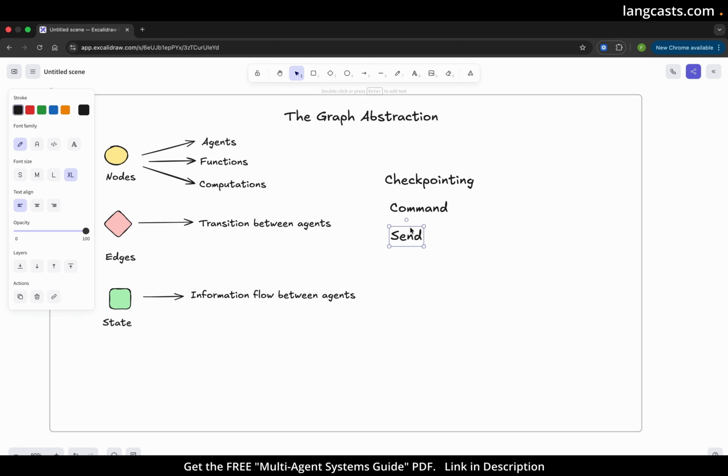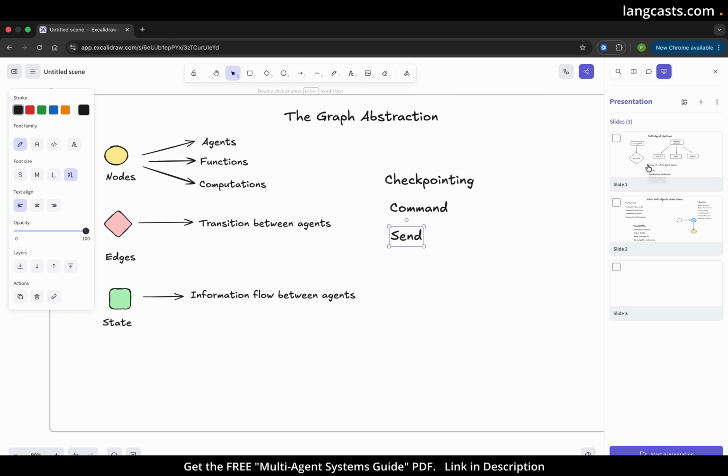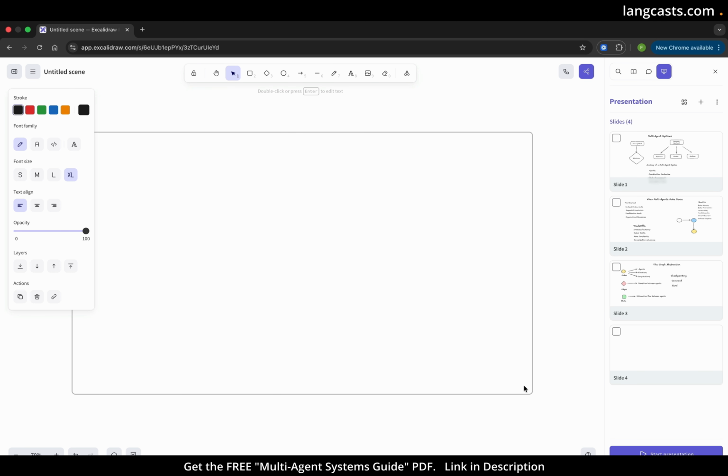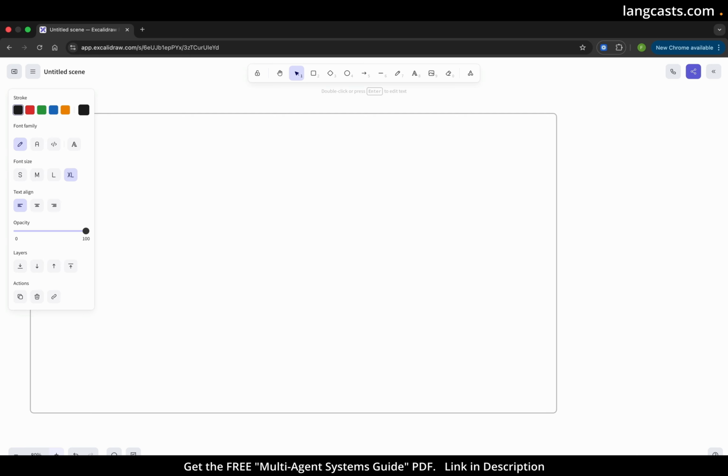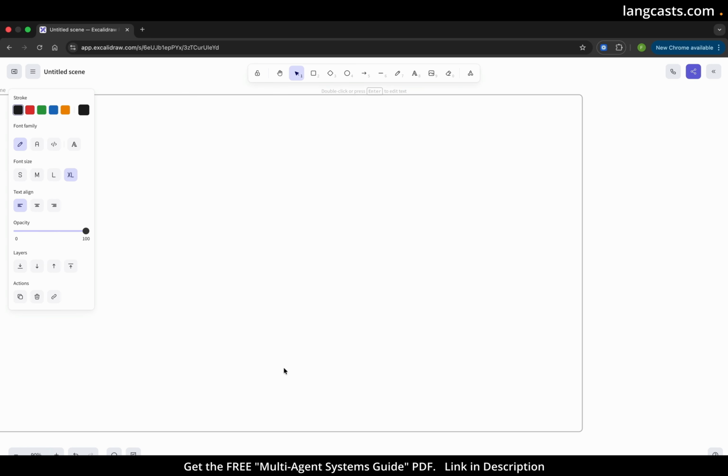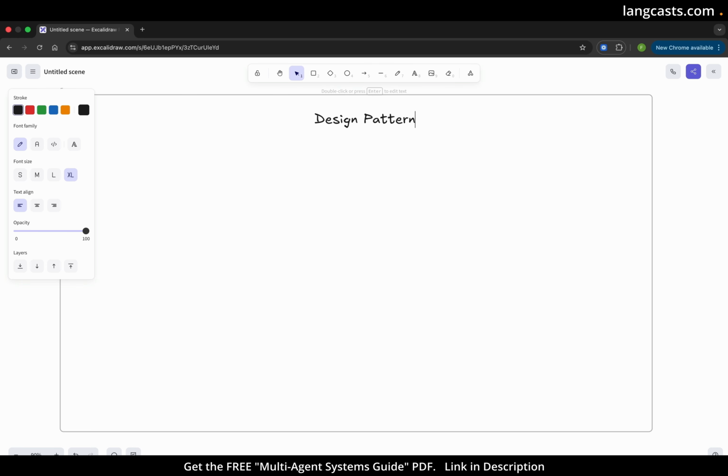Now we're going to wrap up this video by looking at the different design patterns. This is not where we go deep into the design patterns. We're just going to discuss them because we can then look at each one later in full detail in other videos. But let us look at design patterns available in LangGraph for building multi-agent systems. Just going to briefly discuss them and get you excited about them.